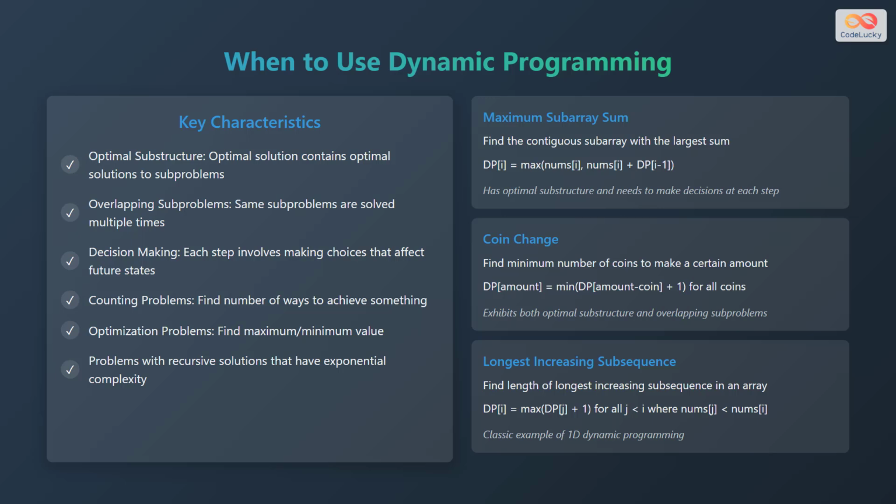So, when should you use dynamic programming? Dynamic programming is suitable for problems that exhibit certain key characteristics. First, optimal substructure, meaning the optimal solution contains optimal solutions to subproblems. Second, overlapping subproblems, meaning the same subproblems are solved multiple times. Third, decision-making, meaning each step involves making choices that affect future states. Fourth, counting problems, meaning you need to find the number of ways to achieve something.